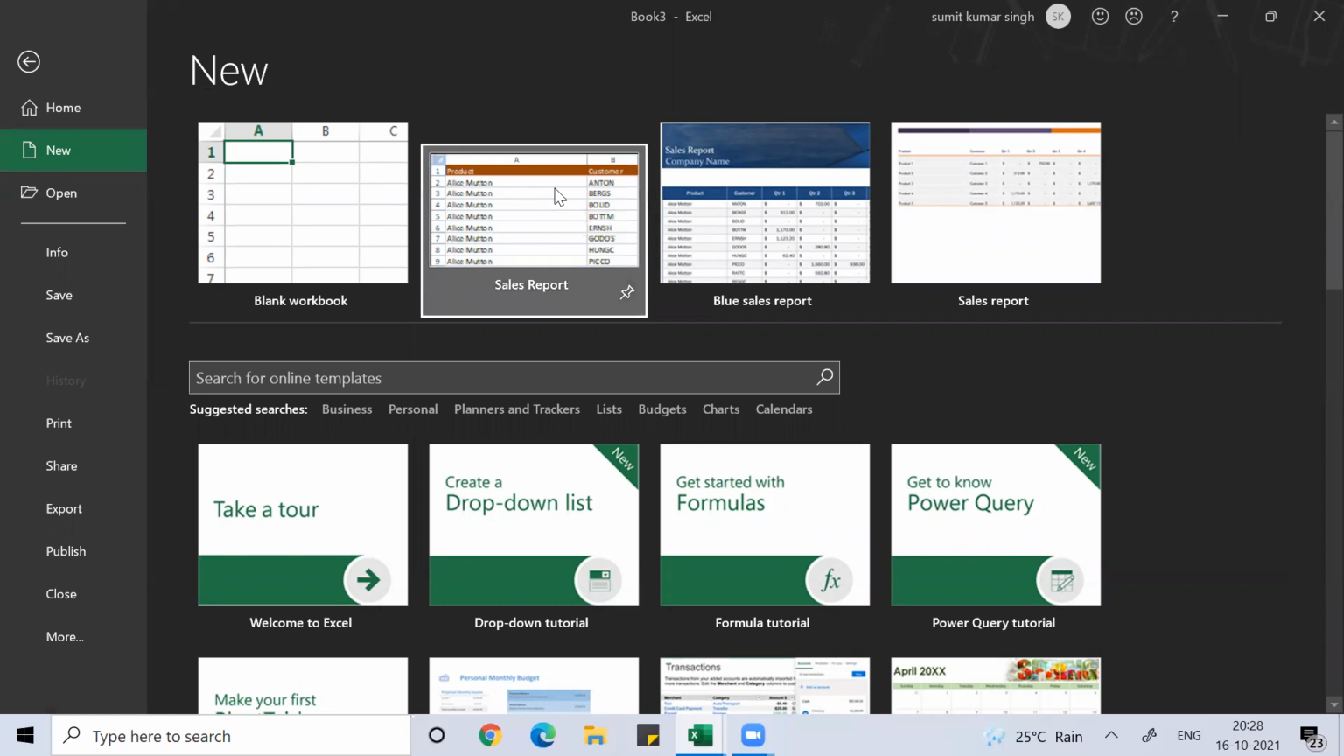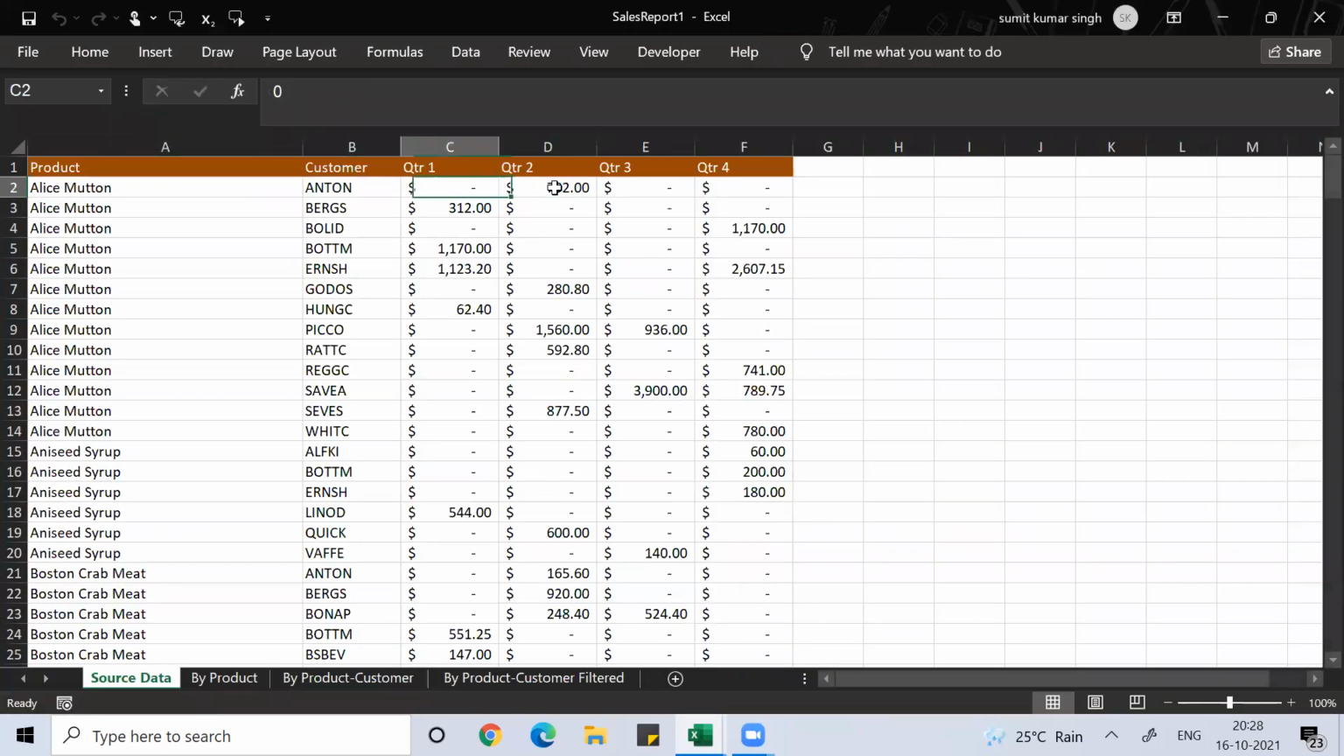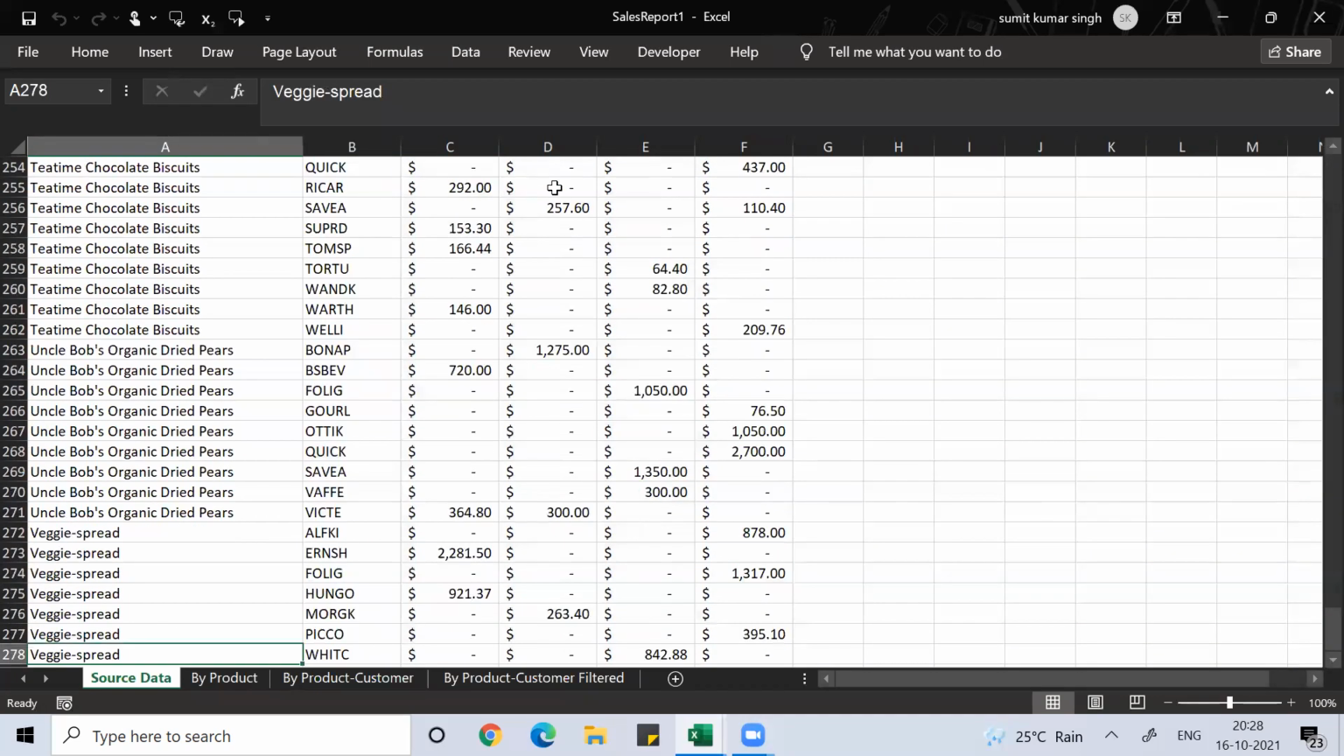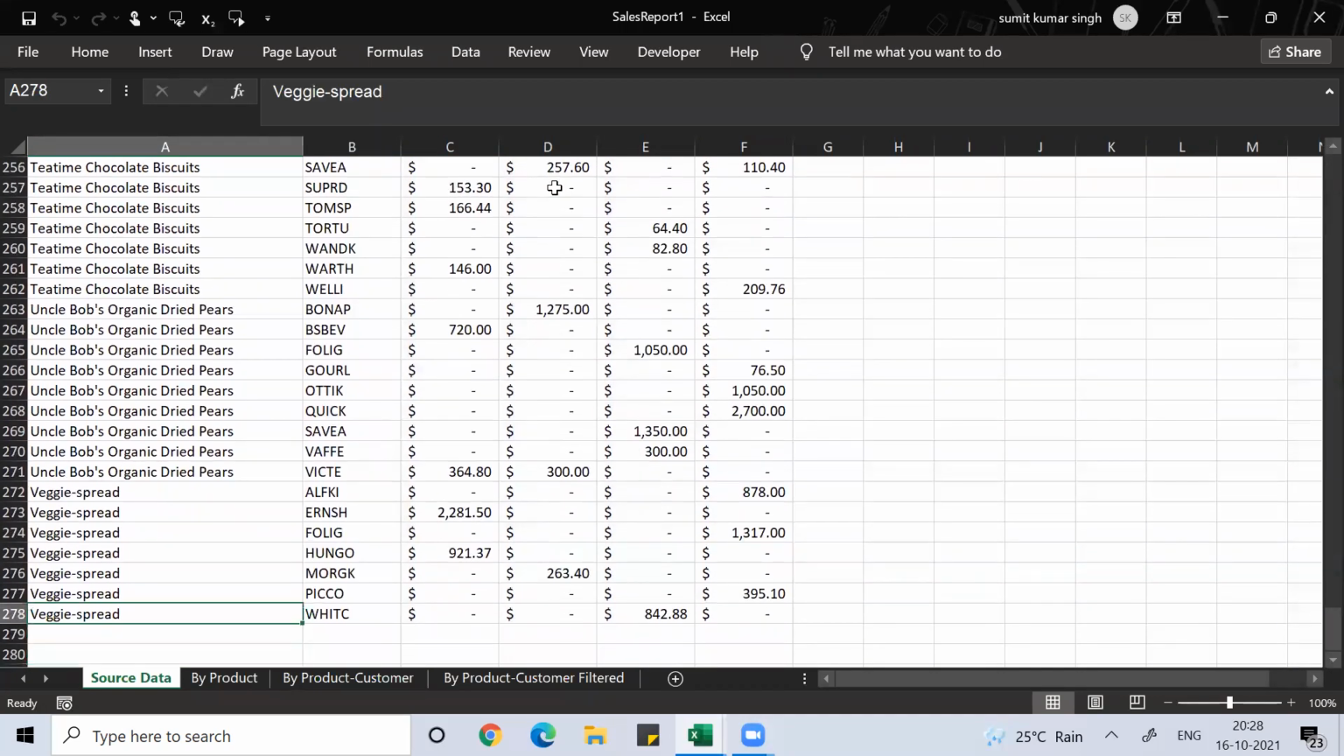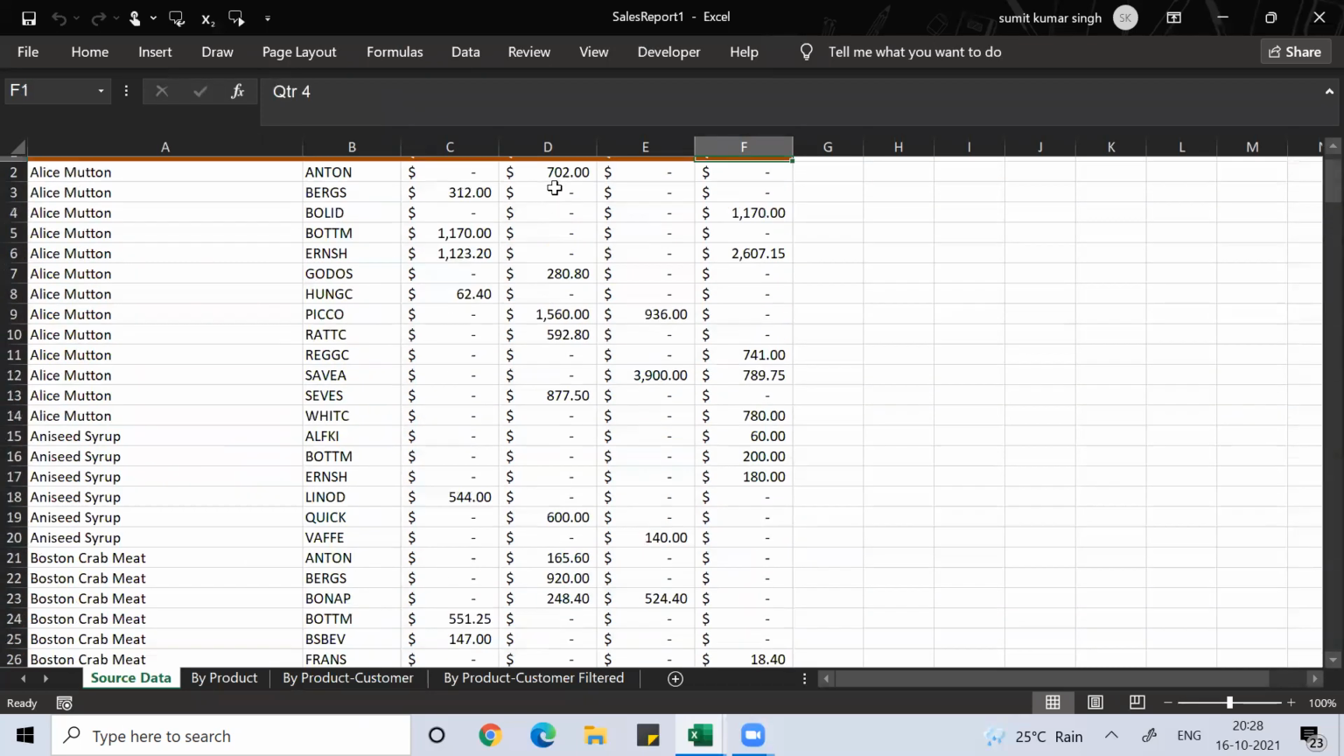Fine. If you click on this, I told you if you want to select the data, press Control A. All your data will get selected. To see the dimension of the data, press Control down arrow. You can see the length and breadth of the data. You can see it extends to column F and the last row is 278.